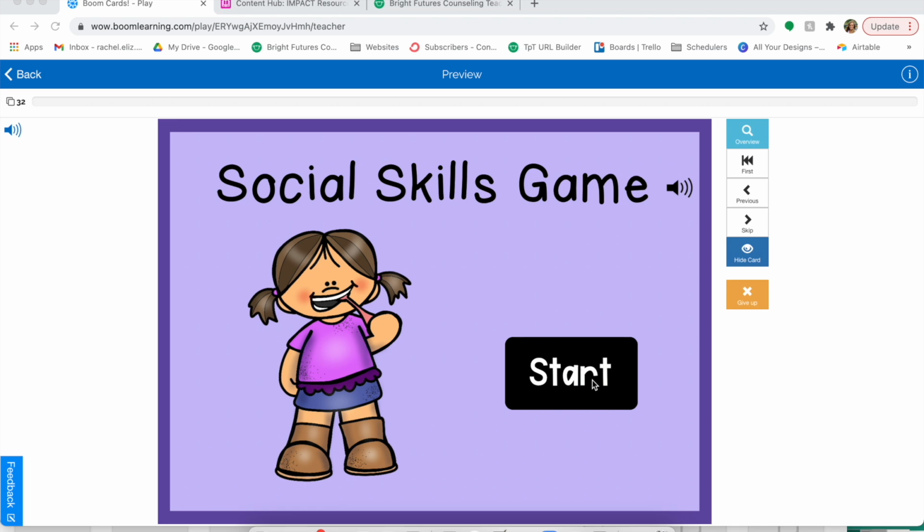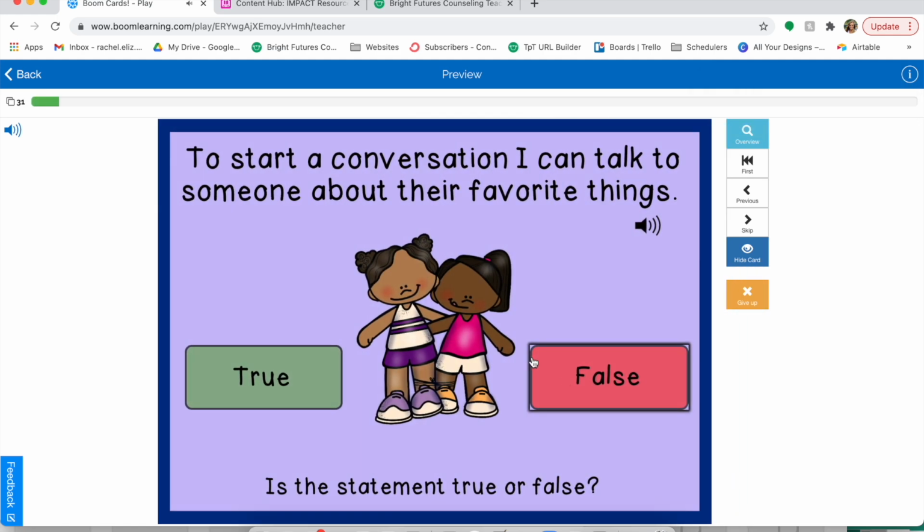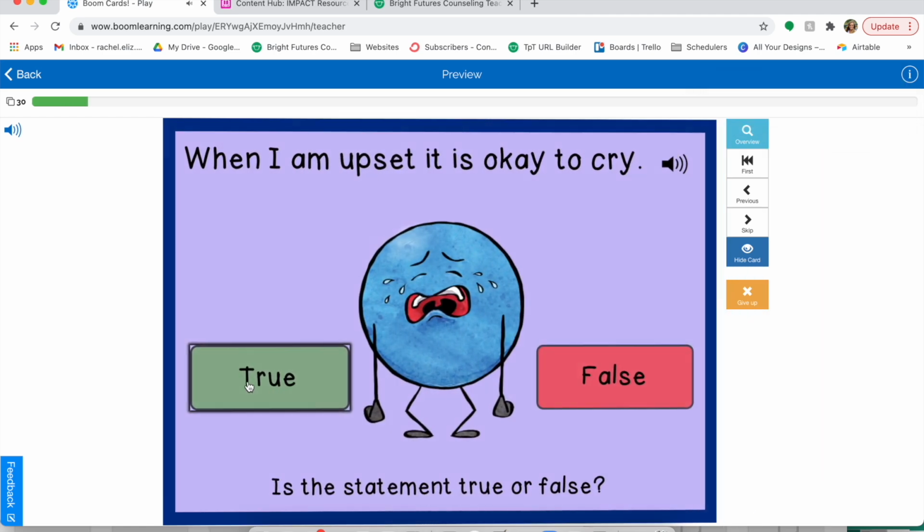So to play, kids are going to click start. And they're going to read the card and then answer if the statement's true or false. So these also include audio. That way, for students who are struggling readers, they can listen to it instead. And then they can say, maybe it's false. And these are self-grading, so if they select the wrong answer, they'll know.